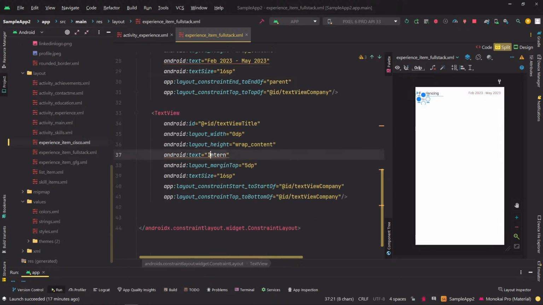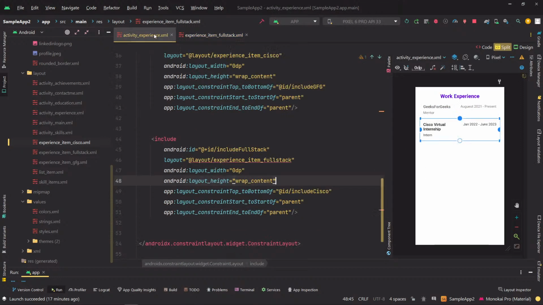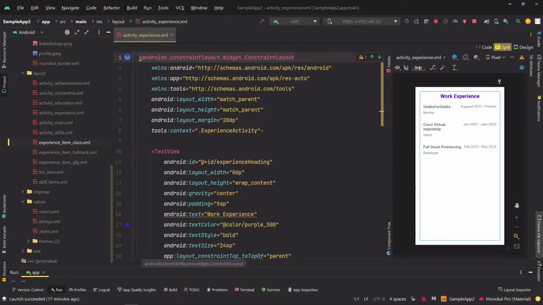And instead of writing intern, I'll write developer. Okay, so we will be writing developer, freelancing, full stack freelancing. Okay. Yeah, so this will be looking like that, full stack freelancing, developer and all. And as soon as you write this, you can see that we are getting our experience properly.